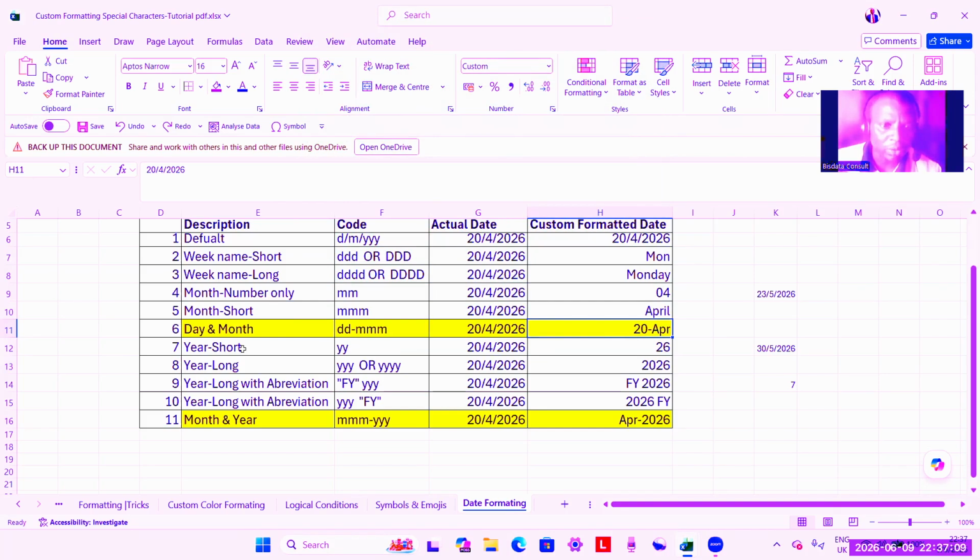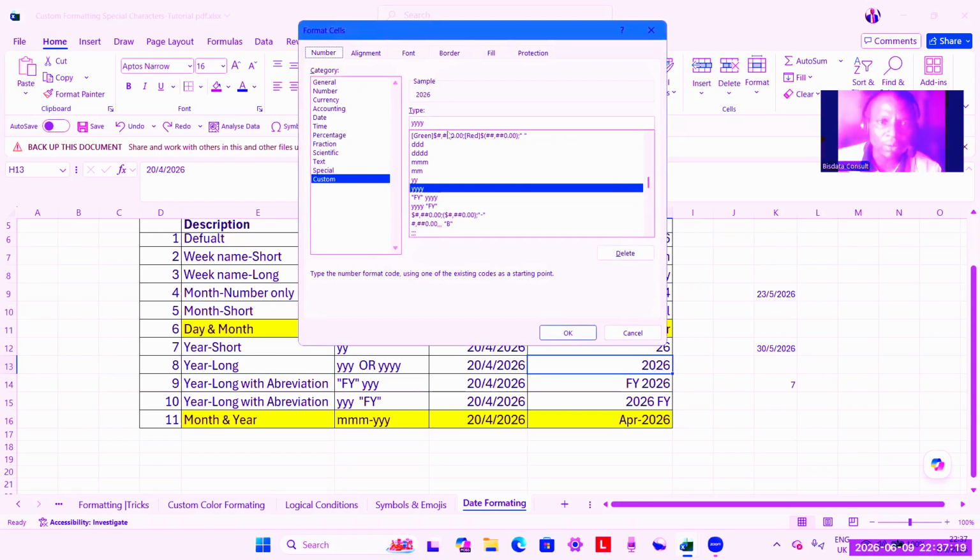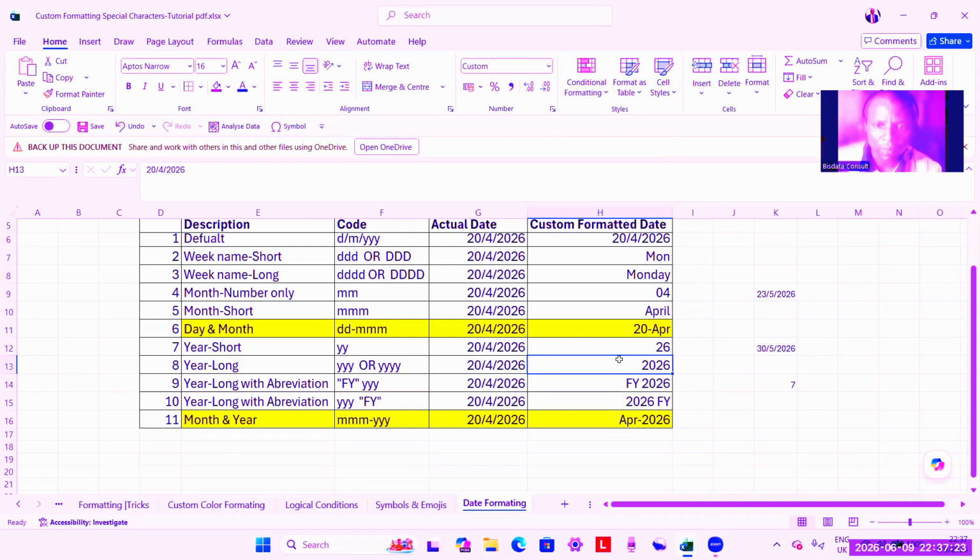Okay, so year short, I just use YY. I've shown you that if it's year long, I use 3Y or 4Y. So that is what we have here. 3Y. This is 4Y. If I use 3Y, I still get the same result. It will only show me the year component of this date, 2026.